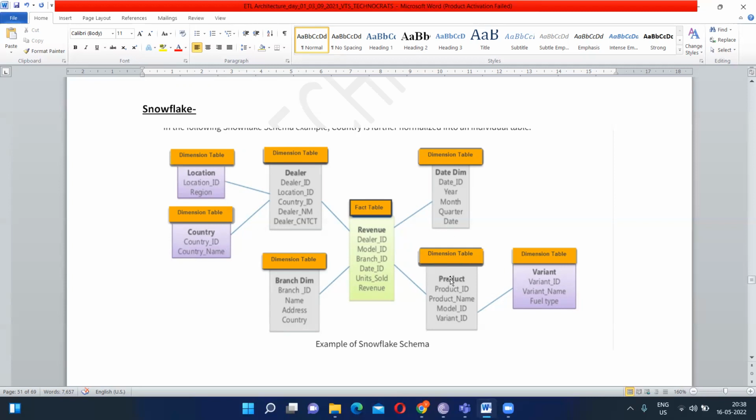Similarly, this dimension table is product. Now product is again divided into a smaller table called variant. So this is called a snowflake schema. Very easy. A fact table surrounded by multiple dimension tables is a star schema. In a snowflake schema, this particular dimension table is further normalized, this particular dimension is further normalized. If the dimension table is further normalized, that is called a snowflake schema.